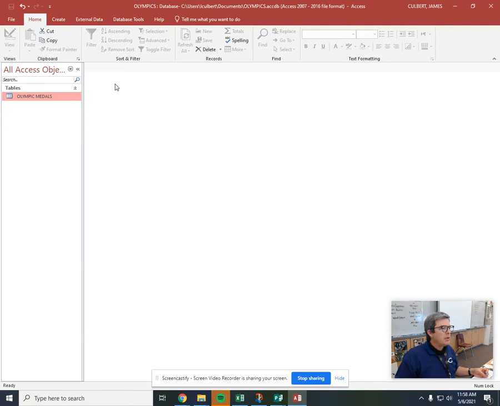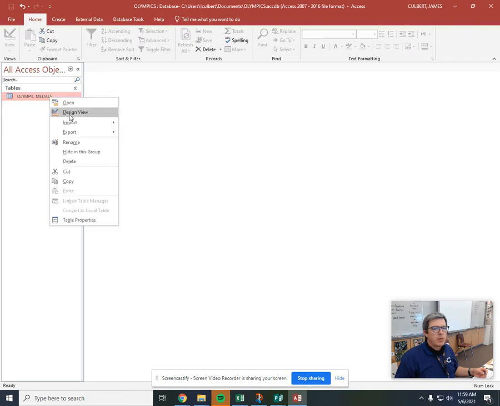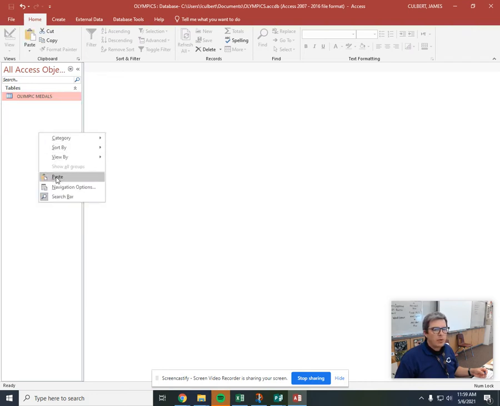And what we're going to do is create another table by copying and pasting the first table that we created. So we're going to come across here, and you have to make sure that everything is closed. So you'll close across the top here. We're going to copy, and then we are going to paste.